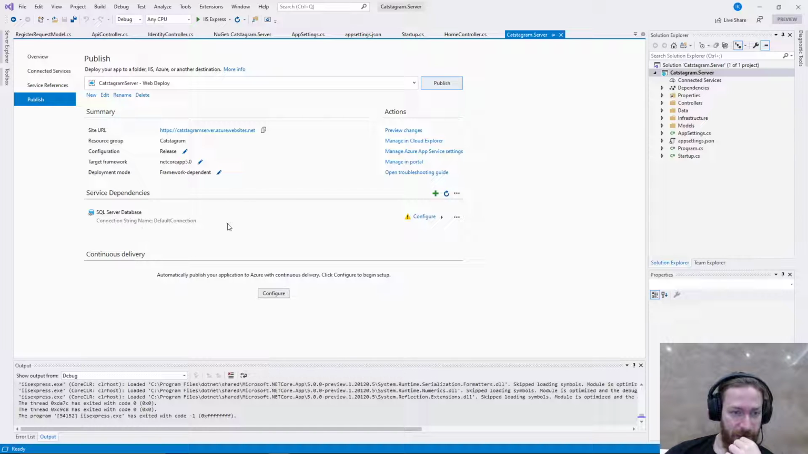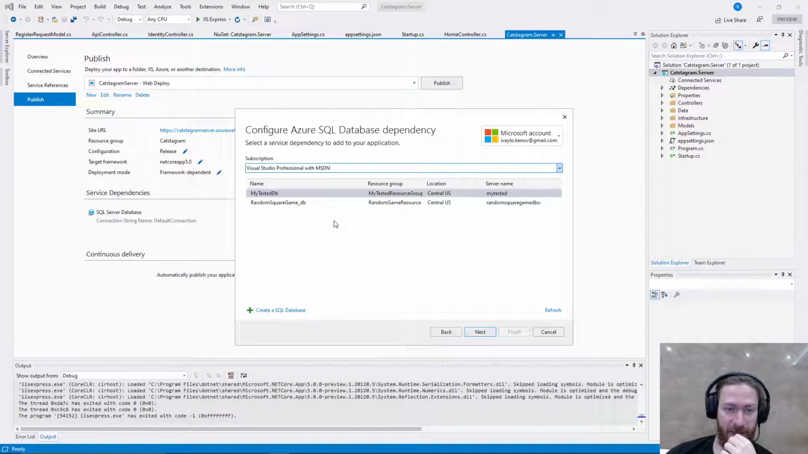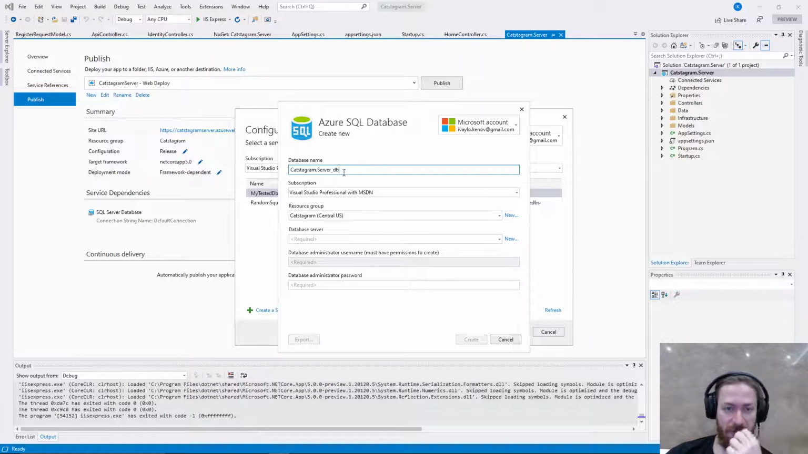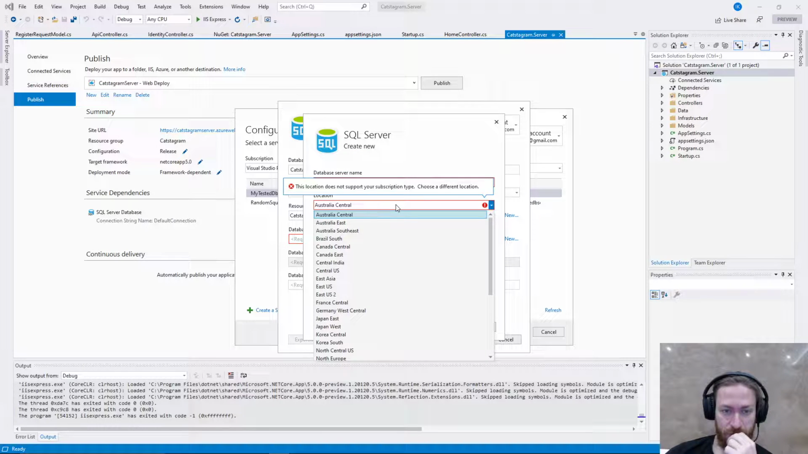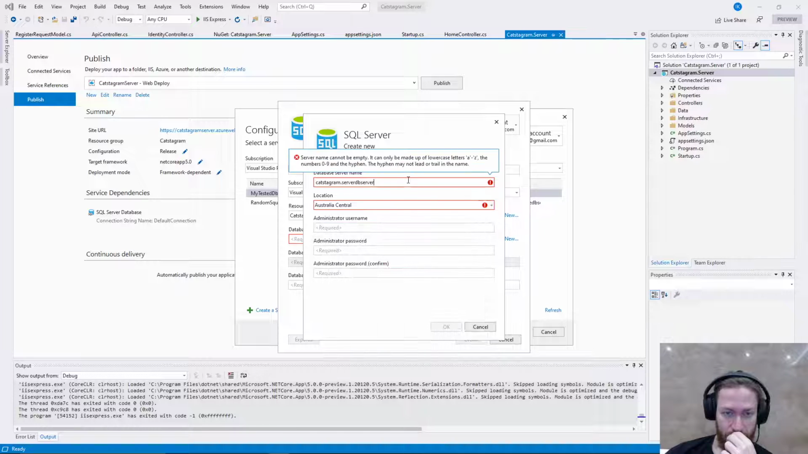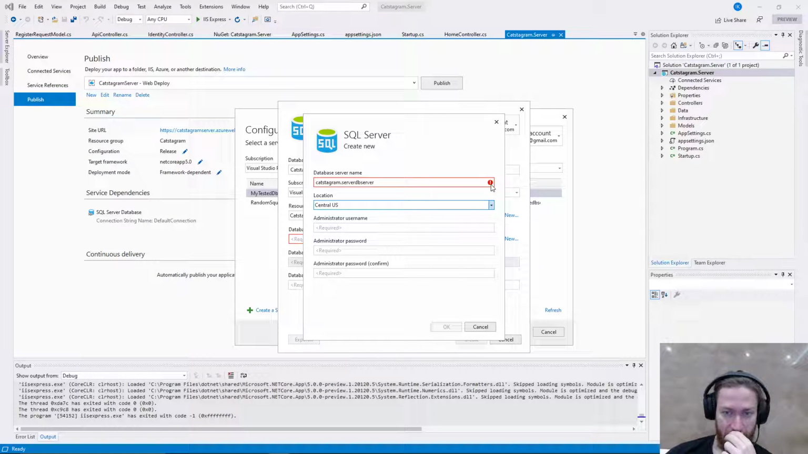Then what I need to do, I need to configure SQL Server database. Okay, I'm going to use the Azure SQL database. I'm going to create a new SQL database server. Catstagram server DB looks fine. Catstagram database server, let's create a new one. Okay, Central US should be fine. What you don't like here, lowercase, should be like this. Some admin.